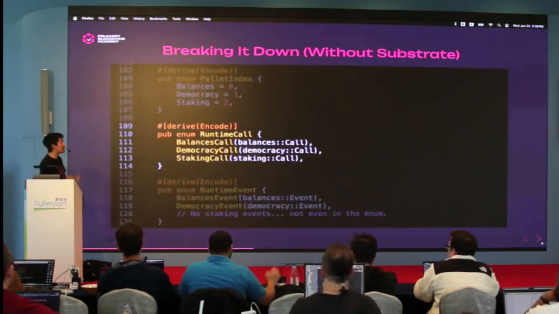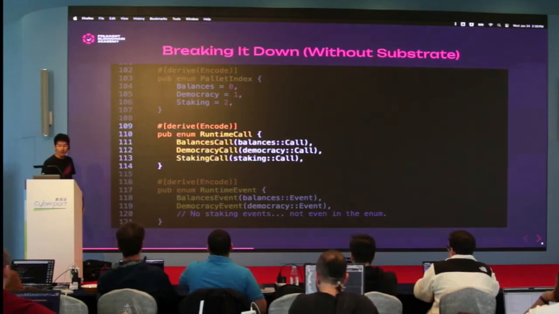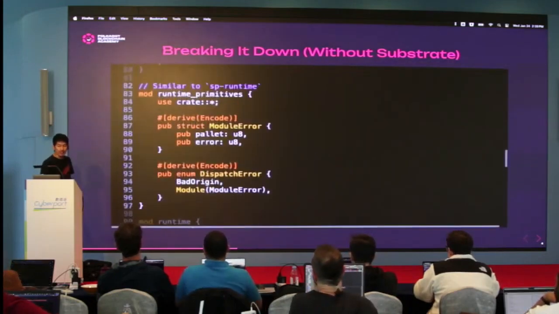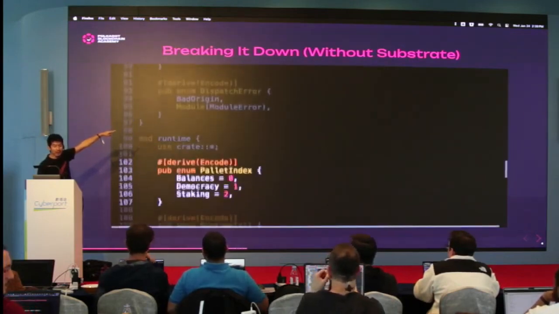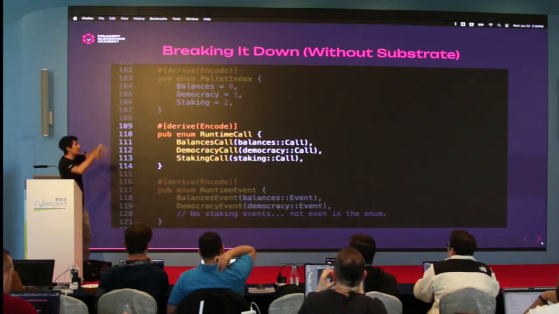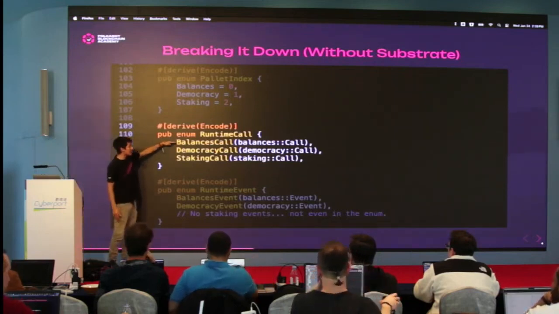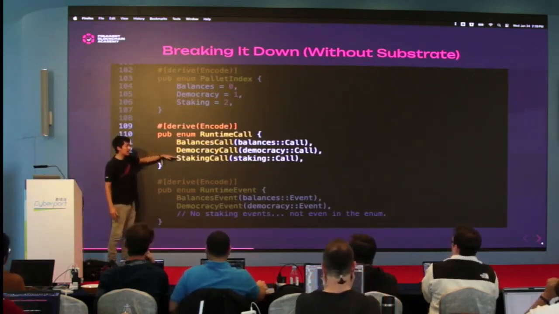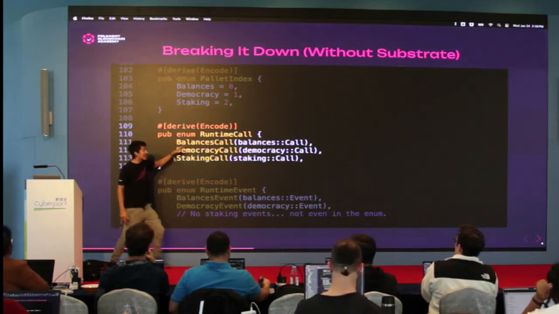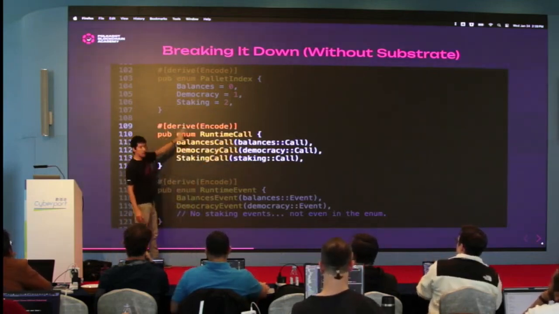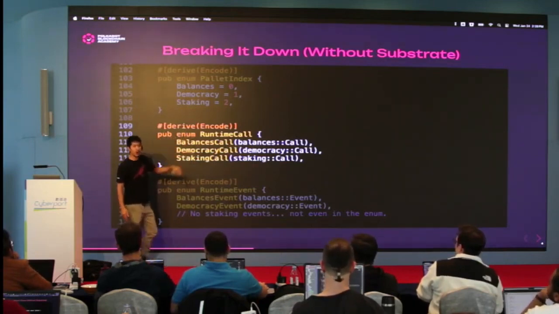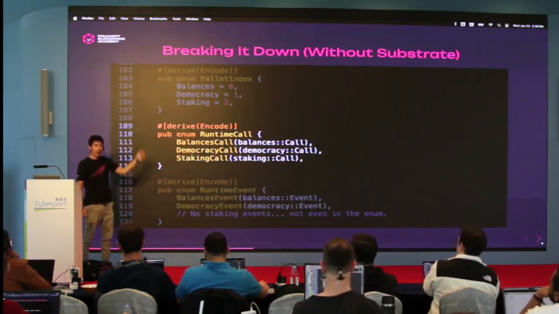And then we also have runtime call. So we had already defined above, each of these different palettes have their own call enum, right? And so when we aggregate them together in the runtime, we create a runtime call, which has a variant for each palette, and inside that variant is the content of their calls. So you can see here I've made now one structure which has every single call in the runtime, right? There's a way to navigate to it.